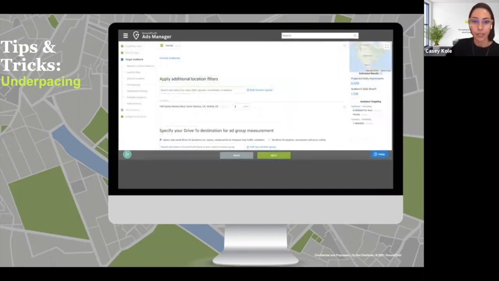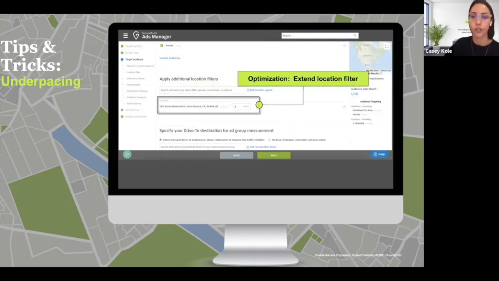The next optimization strategy would be to extend your location filter. When you're targeting audiences, if you're not running a national campaign, you're likely running a regional or a very local campaign. So you have the option to enter an entire state for targeting, city, DMA, or even a specific geofence around your business.